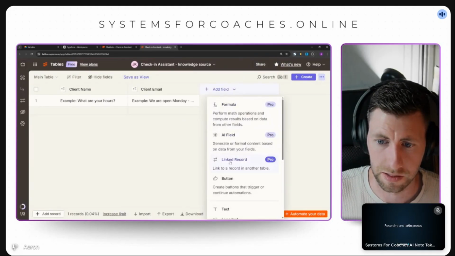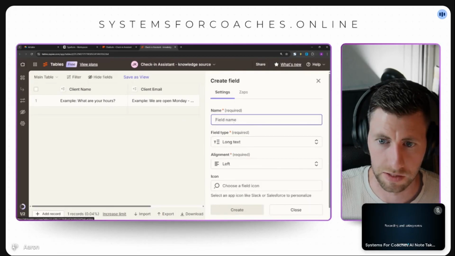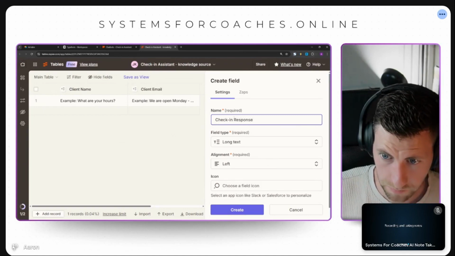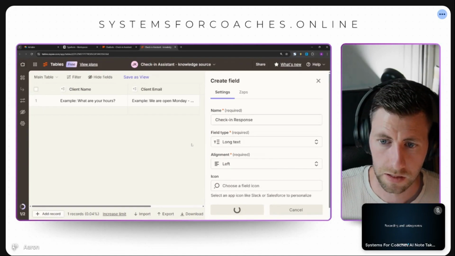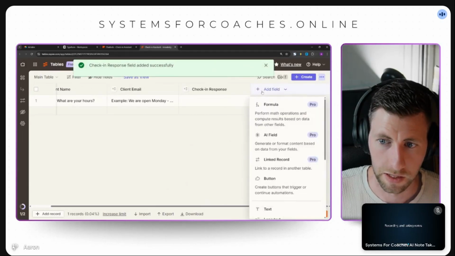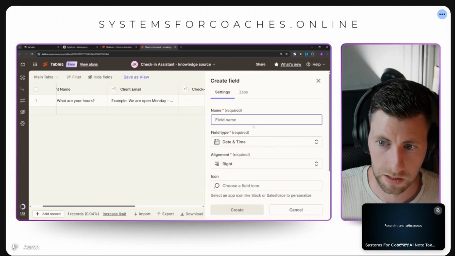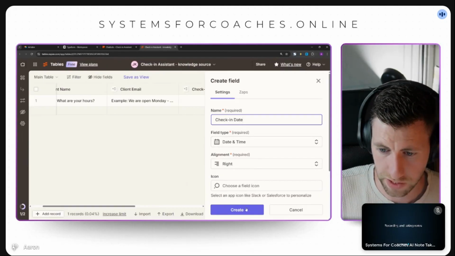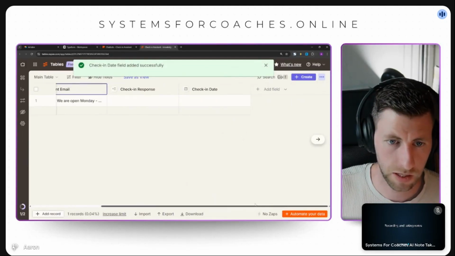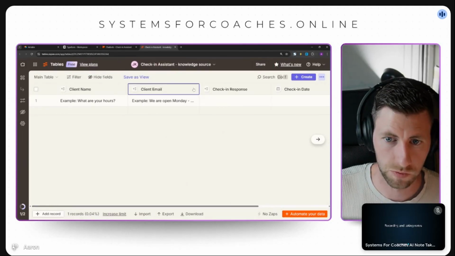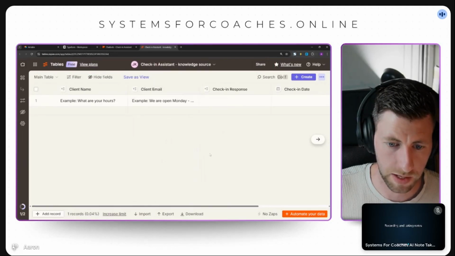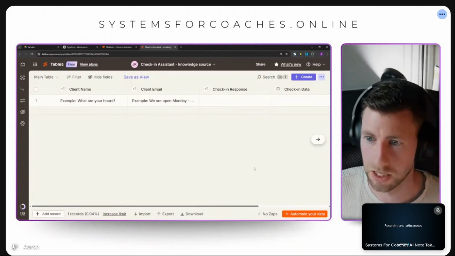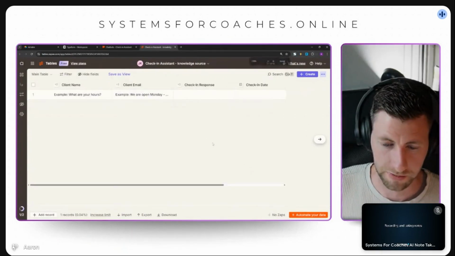Okay, so then we'll add another field. This is just going to be a long text field. And then we're just going to put in check-in date. Okay, so that's what we're going to put in now, and then I'm going to basically import the client data to go match this, and then you go do the same. So what we'll do is, I have to zoom out, it's giving me a headache.